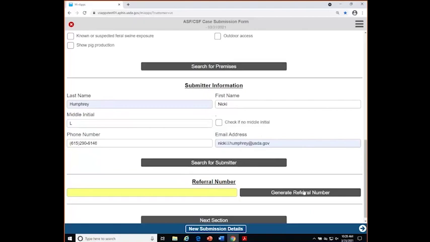So now I've entered my information, and you'll see this button down here that says Generate Referral Number. It'll automatically generate your number based on the state where you're doing your sample collection, your initials, and then the date that you selected for sample collection date.